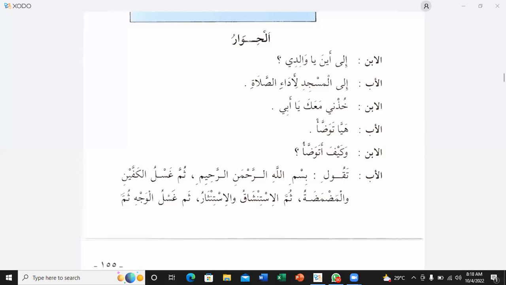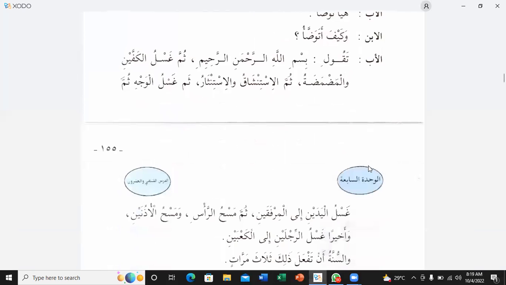Al-Ab: Taquli, you say, Bismillahir Rahmanir Rahim, in the name of Allah, the most merciful, the most beneficial. Wal madmadatu, first rinse the mouth. Thummal istinshaq, then inhale water into the nose.